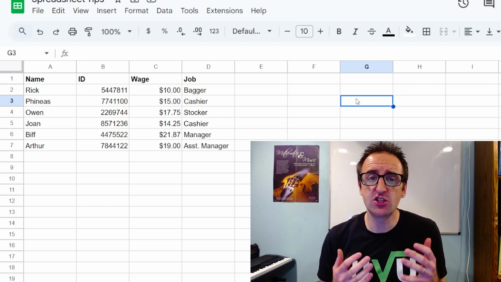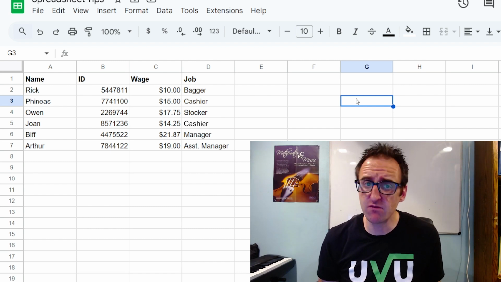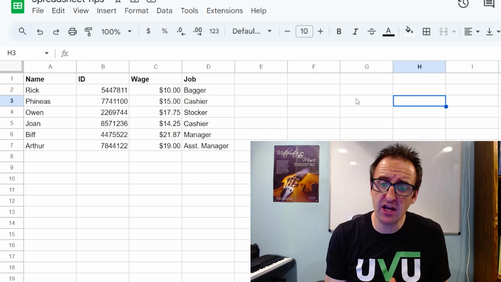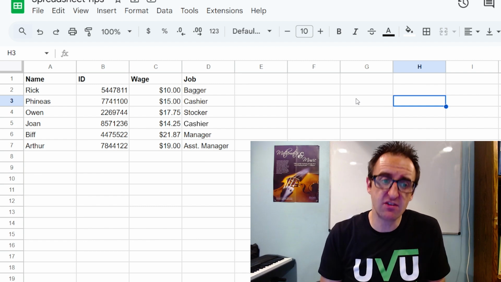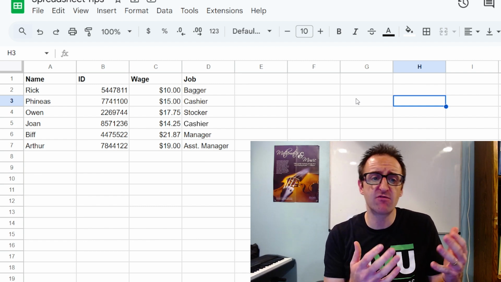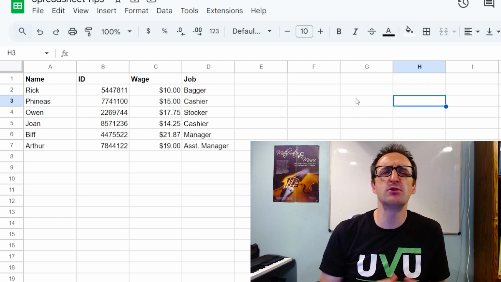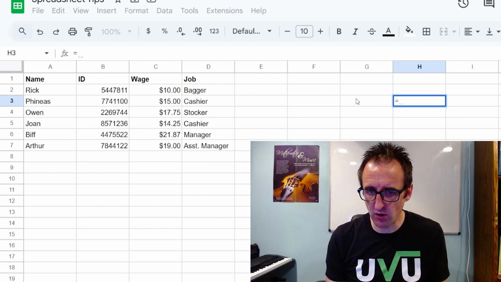Now in cell G3, I'm going to put a worker's name that I want to find some information about, and I'm going to reference that. But what am I going to do with that name? So in H3, I'm going to put what I want to find out about that name. Let's say that I want to search for a particular name and produce, say, the worker's ID number. So I'm going to use this formula called VLOOKUP.